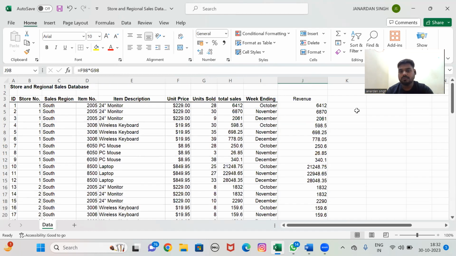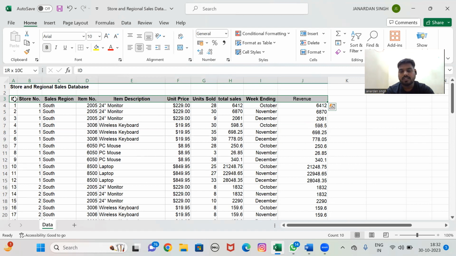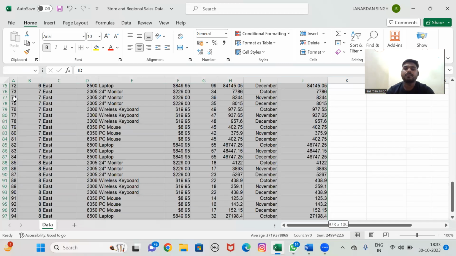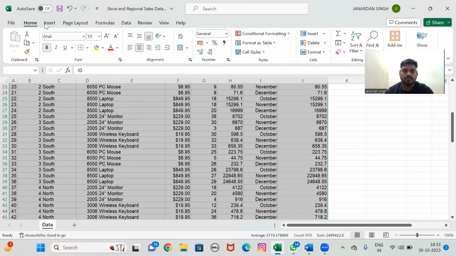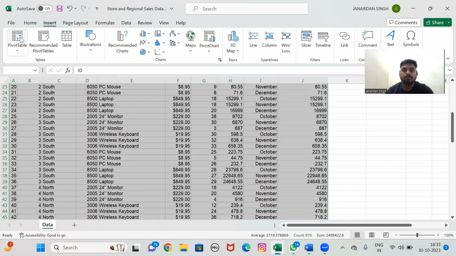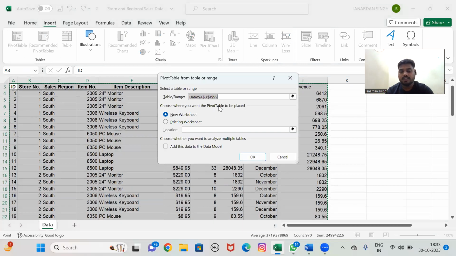Now we have to make the pivot table. We point to the ID column, A3. Then we press Control plus Shift and use the right arrow to select it, then the down arrow, so we select all the database. Then we go to Insert, then Pivot Table. Here we choose the existing worksheet, and then we give one location where the pivot table will come out.